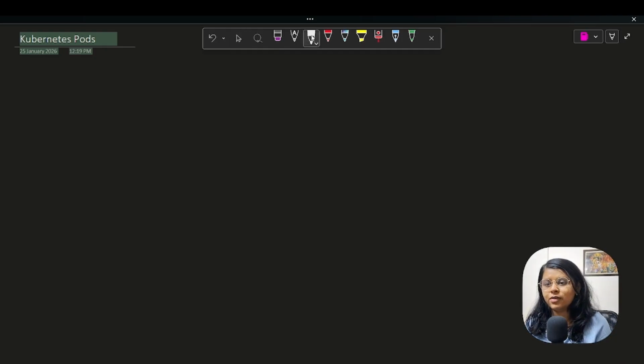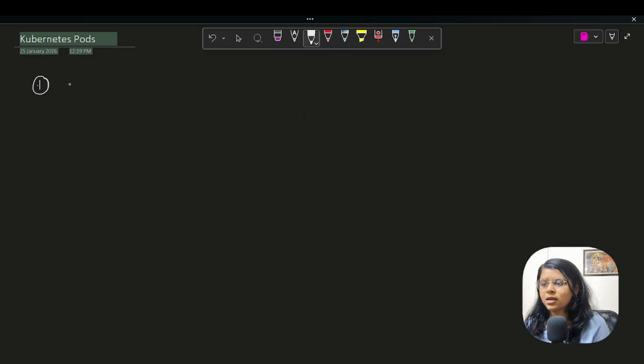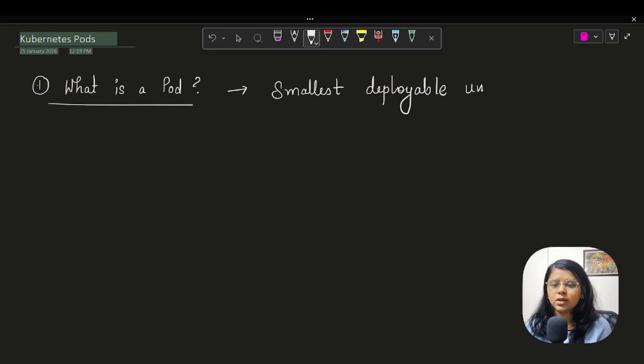So the first thing that we need to understand is this, that what is a pod, right? So basically a pod is nothing but a smallest deployable unit within our K8s cluster. Now what does this mean?